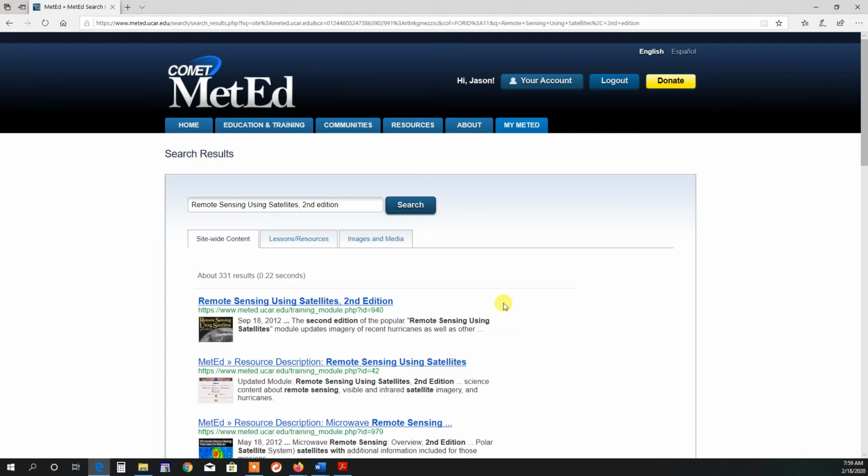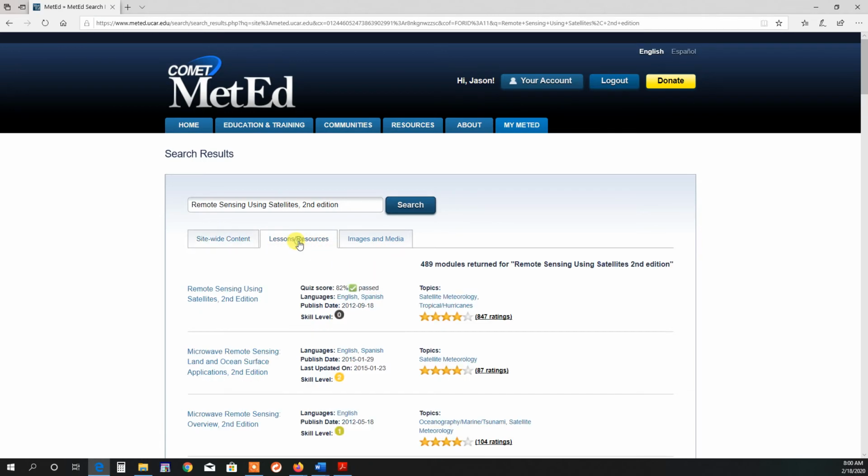Anyway, the next step here is you see the module right here, but just to make sure, I would click Lessons and Resources. And then you would click on the Remote Sensing Using Satellite Second Edition module.